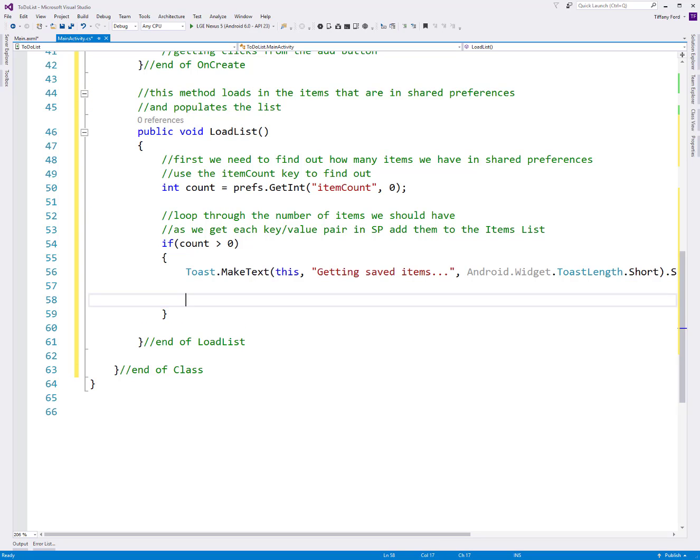Okay, so the actual logic of looping through and getting our items out of shared preferences, again, because you don't know which keys are in there unless you know how you named them, you basically have to work out some logic for how you're going to get the items out of the shared preferences and into the list. So I'm just going to do a basic for loop here. So i equals 0, and while we are less than or equal to our count value, increment our i.